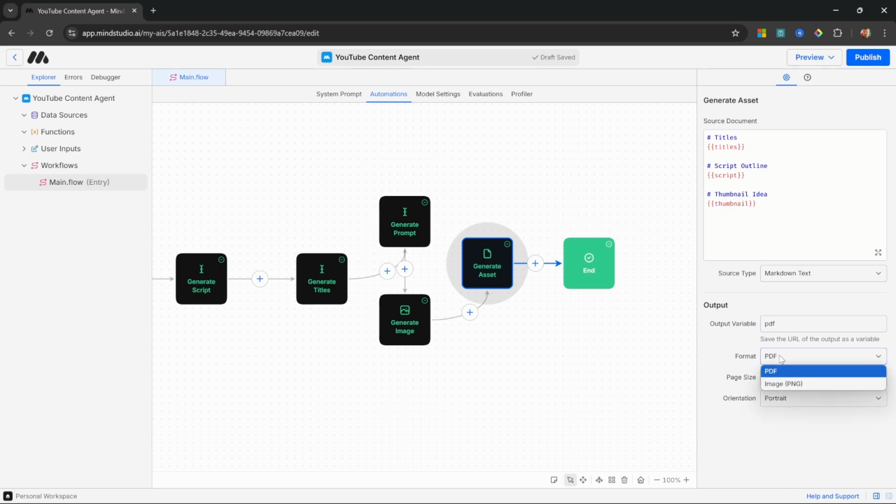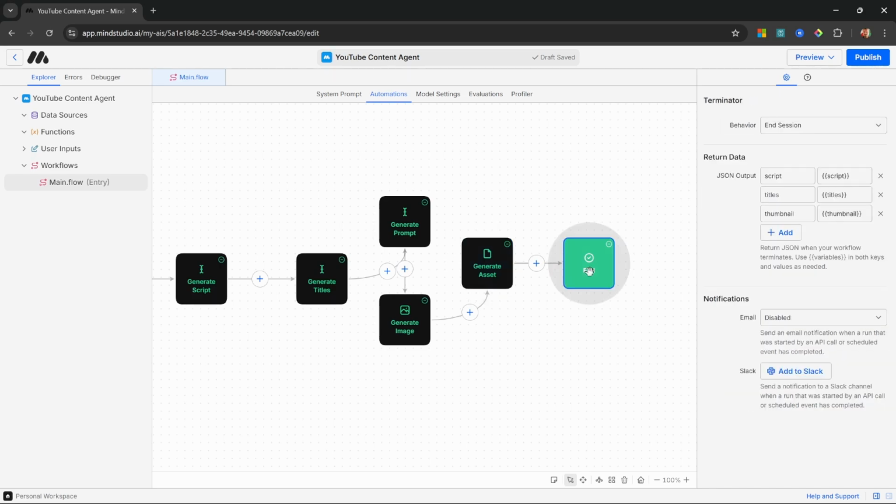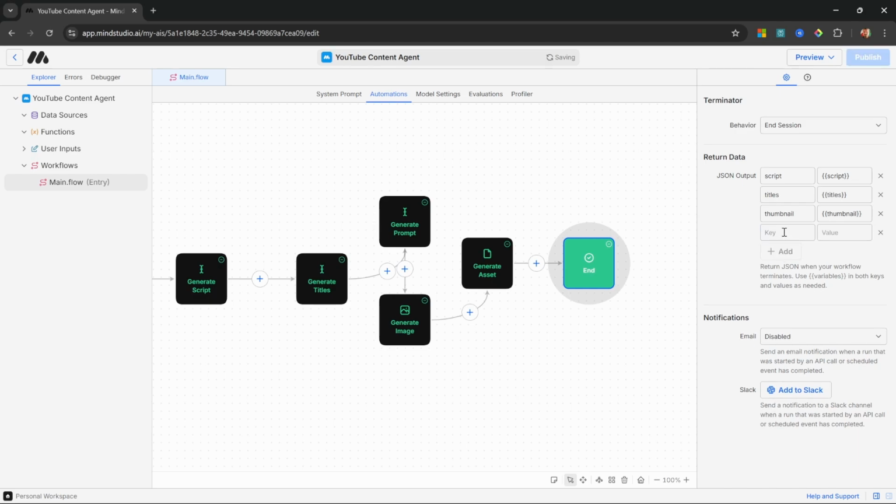And for the format, we'll select PDF. We could also generate images. We can set the page size and the orientation. In the end node, let's add a property. Let's call it something like report. And for the variable, we'll pass in PDF.